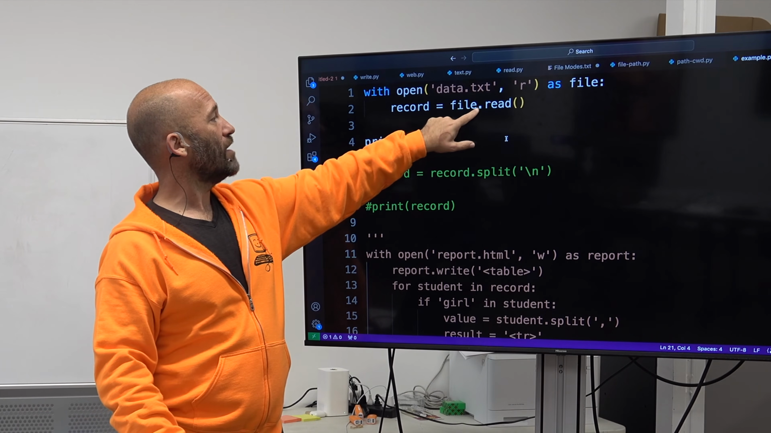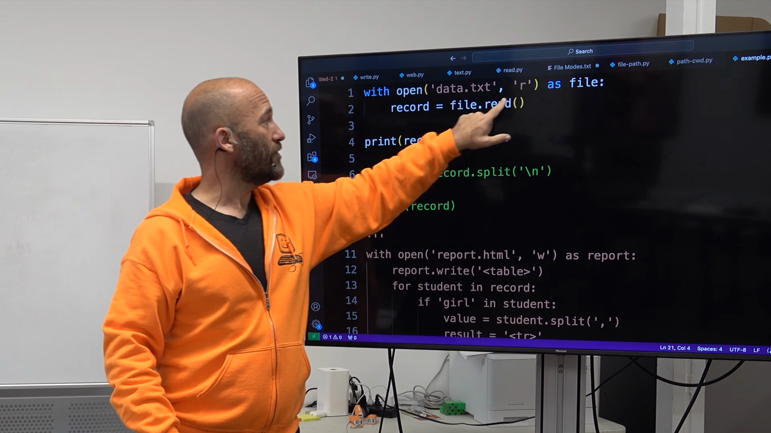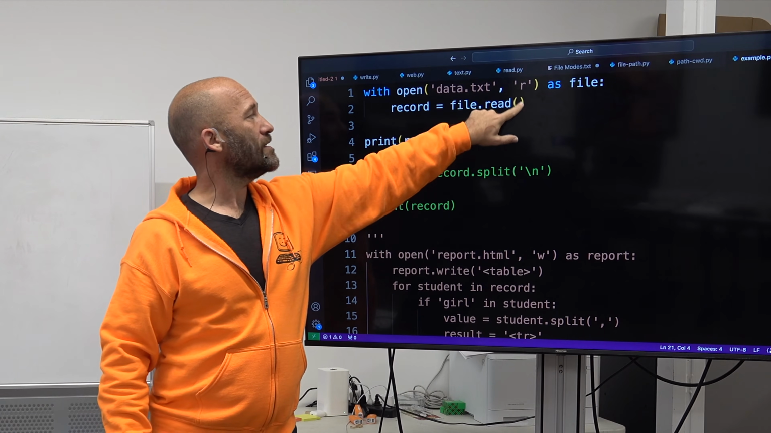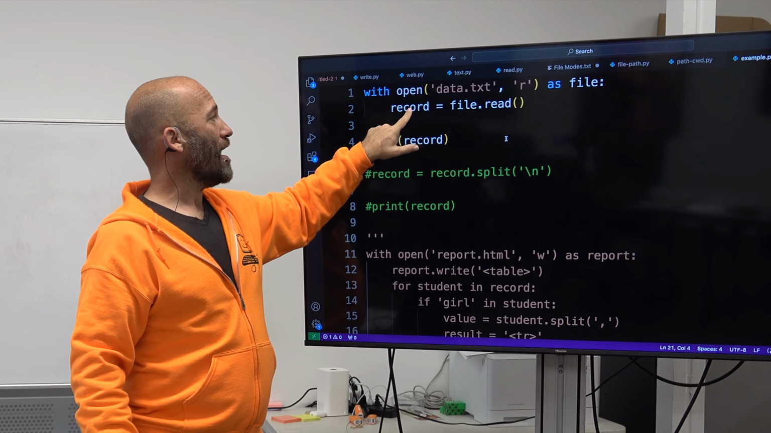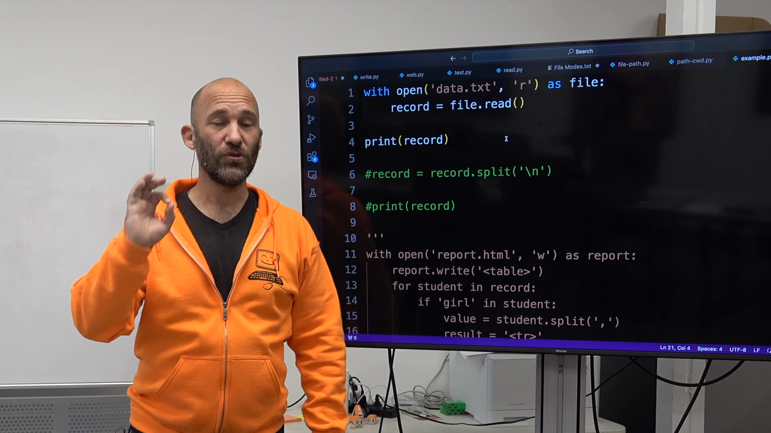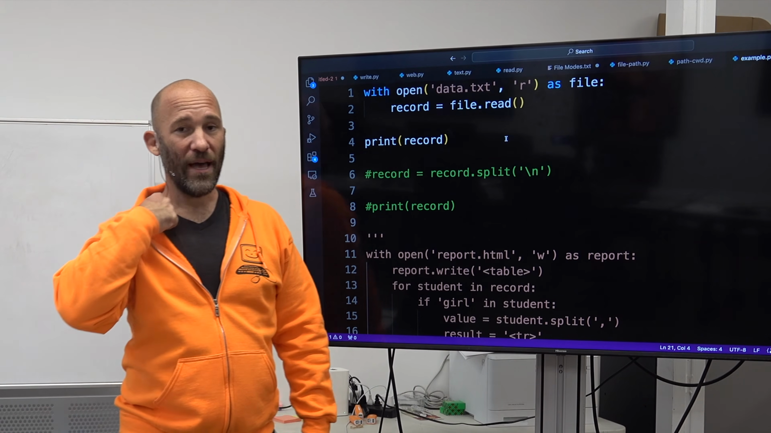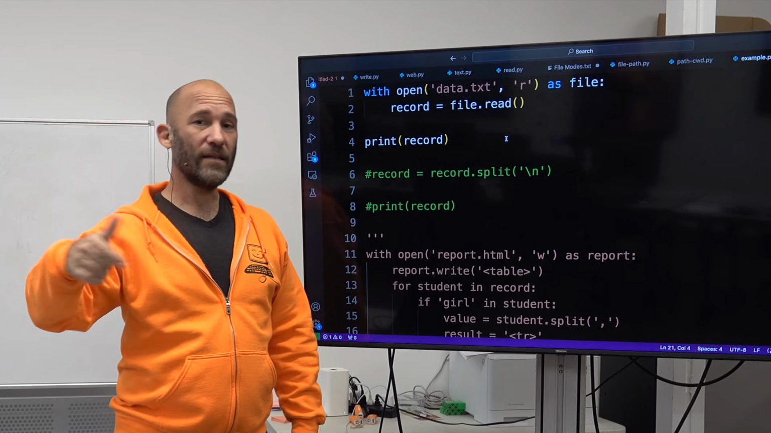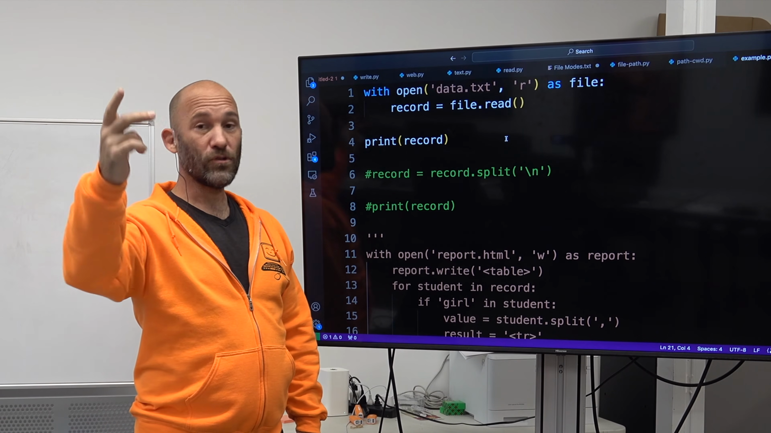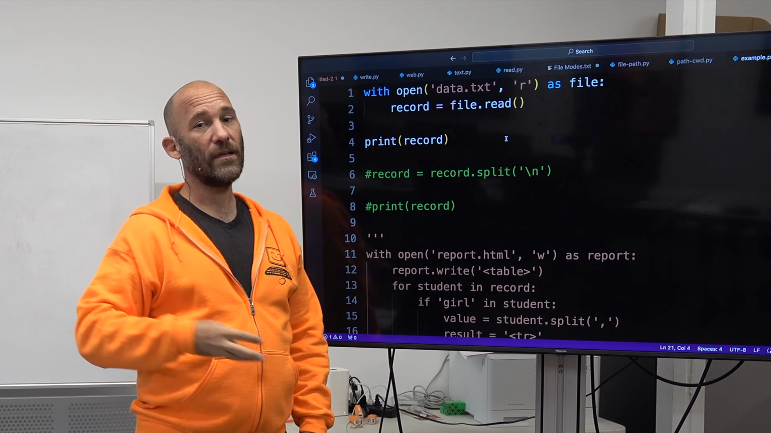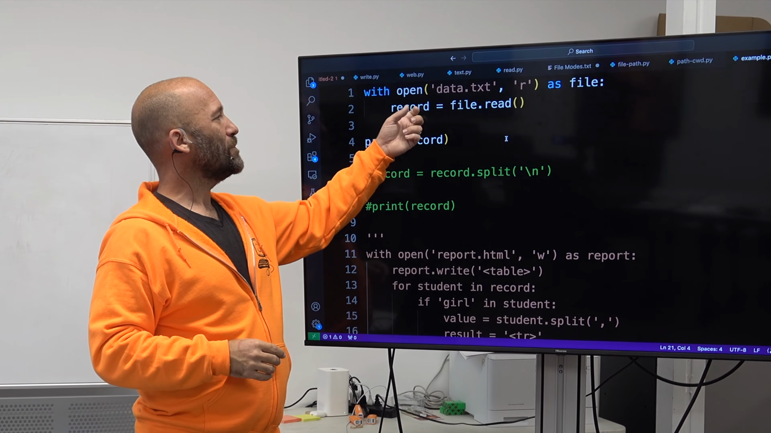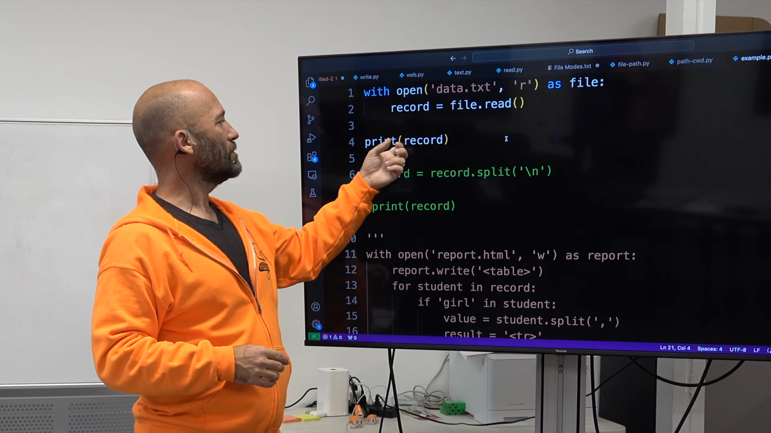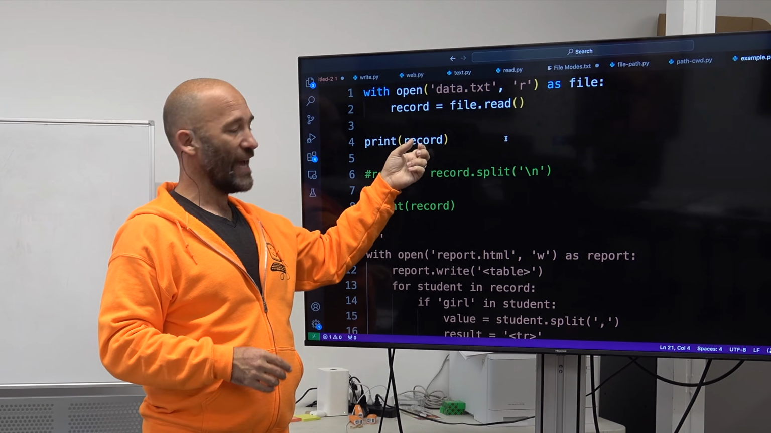Then we're going to do file.read. So we're going to read the file, and whatever text is in that file, we're going to set that as the value for record. So record is now going to be a string. Again, we've talked about data types in the past: ints, floats, strings, and obviously lists, dictionaries, tuples, collections. We'll talk about those later. This is going to be a string, and right now we're simply going to print that string out.